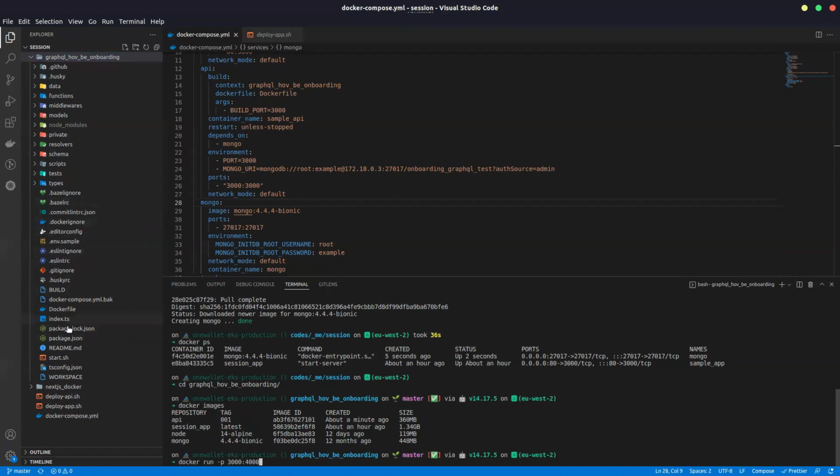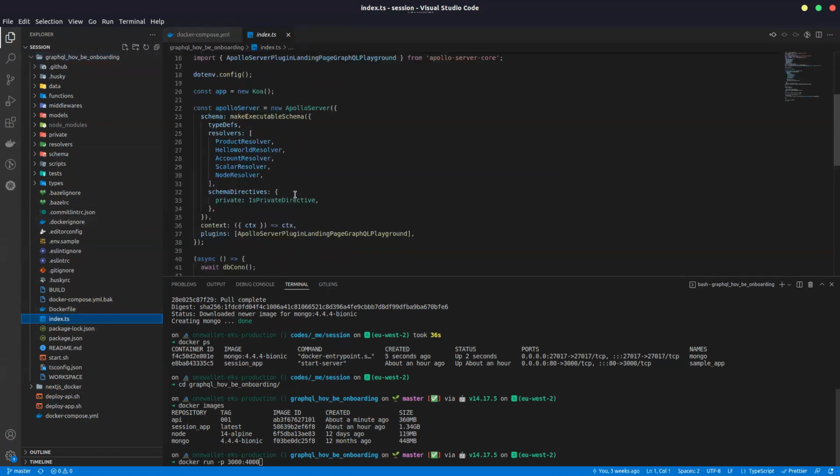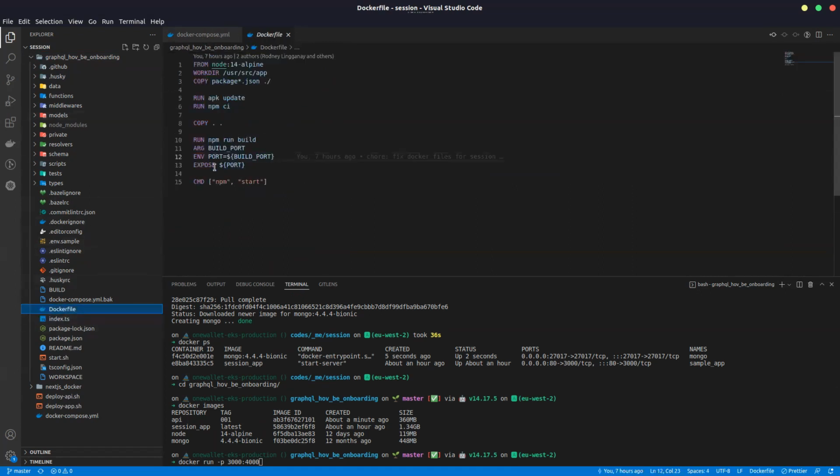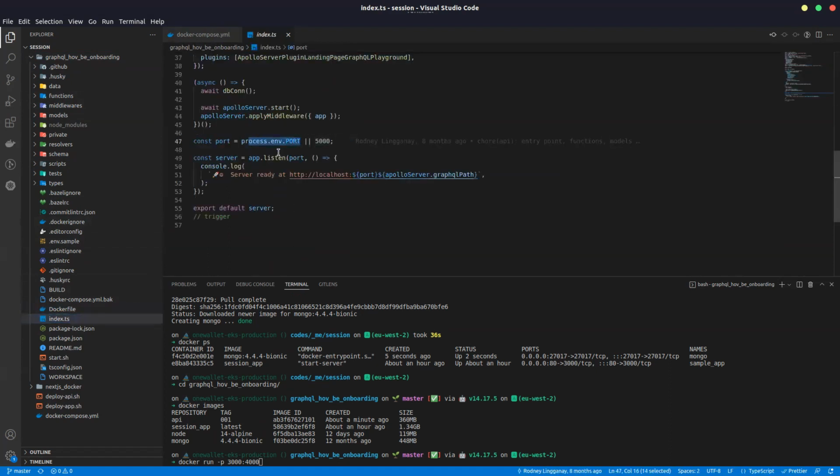Even though in our code, here's the code, there's a default of 5,000 here, it will be overridden because the build argument is specified. Here in the env, the port value has the value of the build argument, so it will be overridden. Based on our code, it uses the environment variable port.